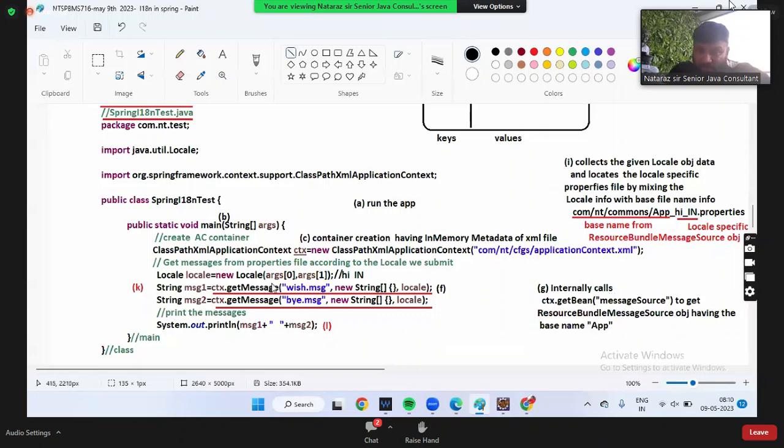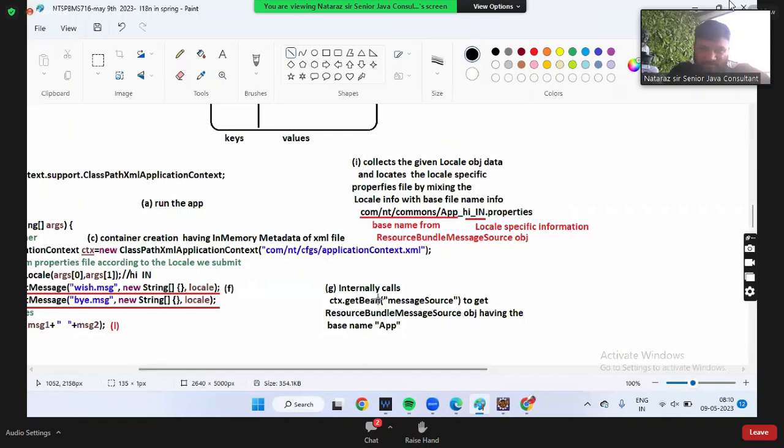F, we are calling the ctx.getMessage method. G, internally it calls ctx.getBean messageSource to get the resource bundle message source object having the base name APP. It collects the locale object data and locates the locale specific property file by mixing the locale info with the base file name info. What is the base file name info? APP. Locale info is what? hi_IN. So overall you will get what?